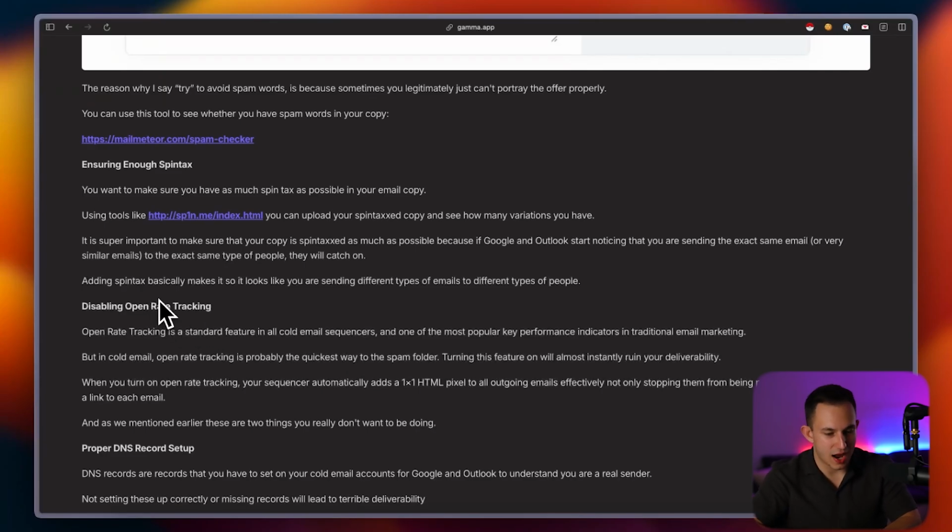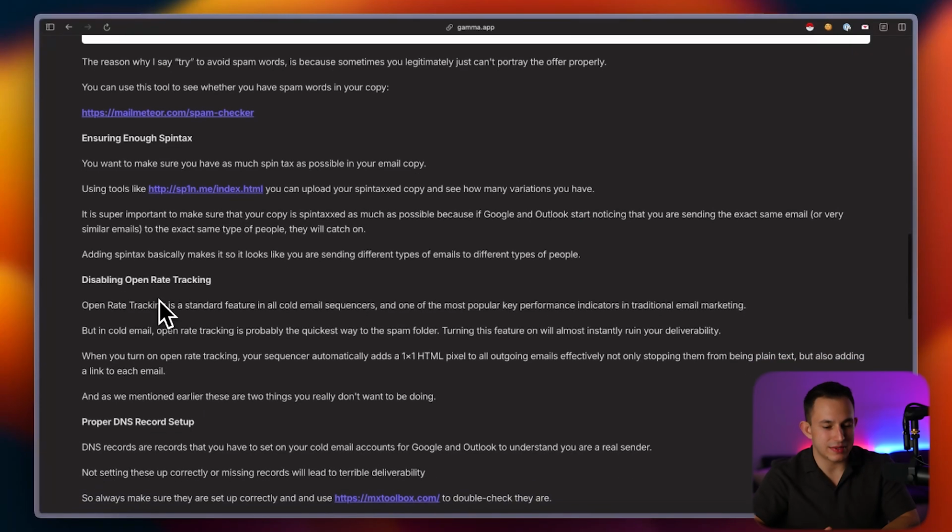Then, disabling open rate tracking. Now, this is another thing that is a popular misconception in cold email. You should not be tracking the open rate of your emails because it hurts your deliverability very significantly. Now, it is a standard feature of all sequencers, and it is pretty much the most popular key performance indicator in traditional email marketing. But when it comes to cold email, open rate tracking is one of the worst things that you can have on.